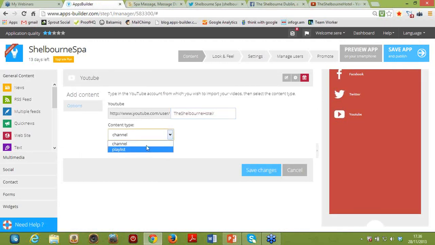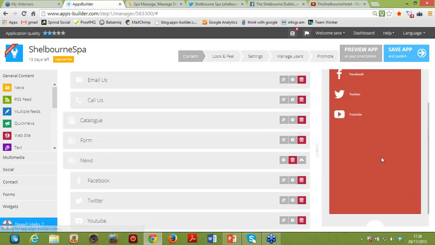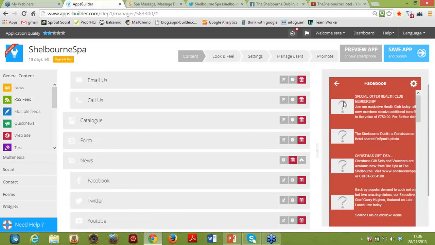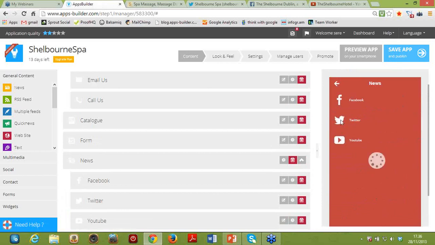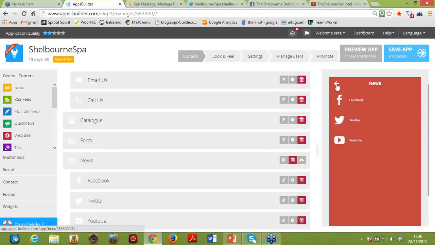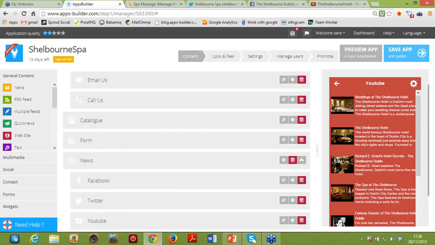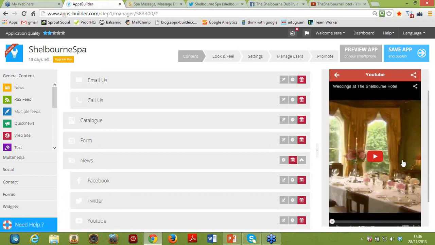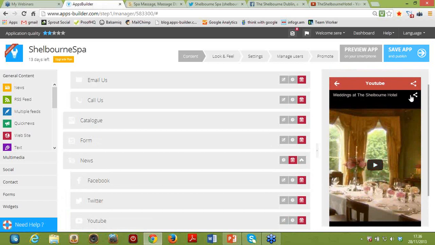You can choose whether it's a playlist or a channel and save your changes. Right, let's take a look at what has just happened. With Facebook, for example, we have just imported the stream of information coming from Facebook with all the recent updates. Same thing for Twitter. As you can see, all the tweets directly into their application. And finally, YouTube. You have the list of all the videos, just click on it, and you can just click on play to play the video right inside your application. And of course, you can also share the video on the major social networks.